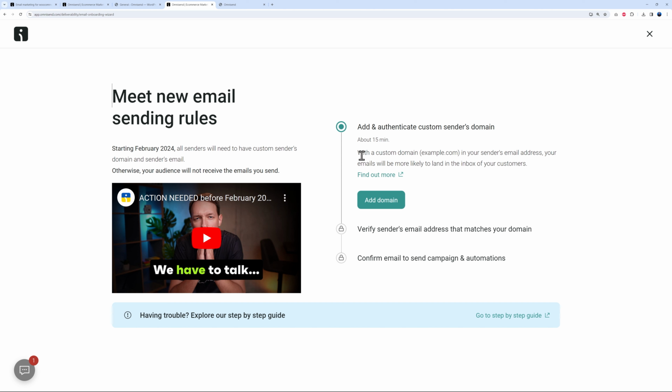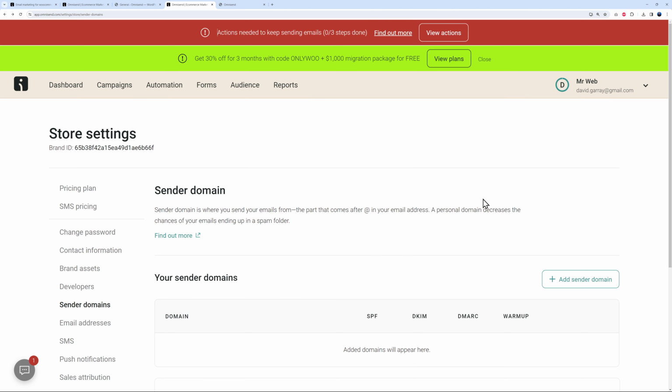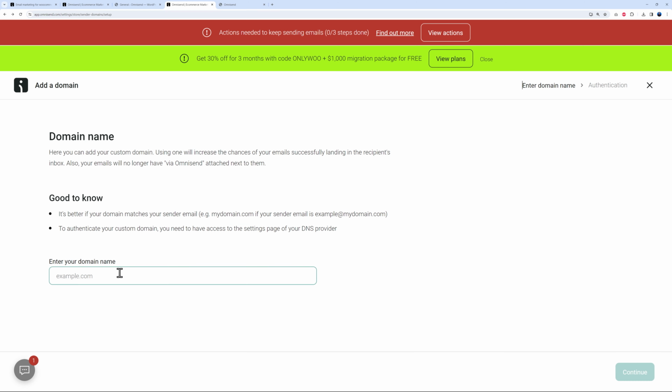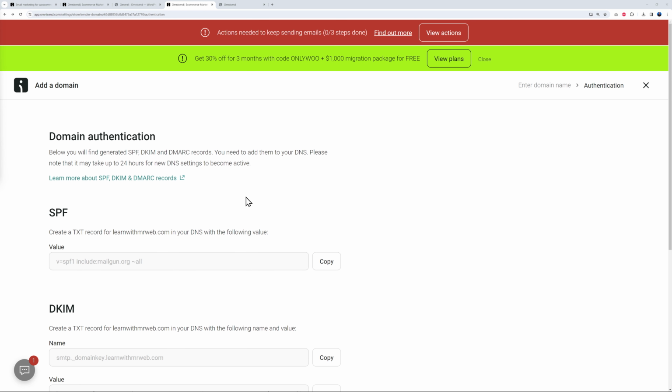The first one is to add and authenticate a custom sender's domain. So all you have to do is click on this button. And that's a very important step, so your emails won't end up in the spam folder. So let's add the sender domain. Again, like we said, our domain name is learnwithmrweb.com. So click continue.